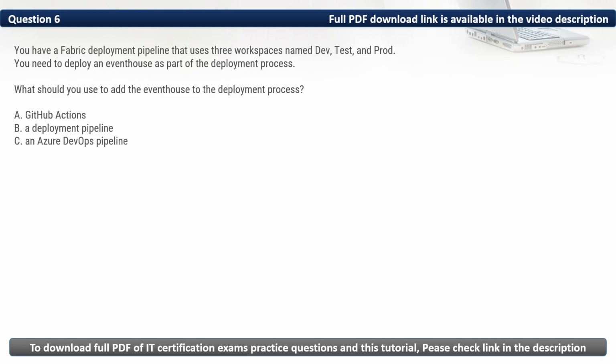Firstly, let's eliminate the incorrect options. We have A, GitHub Actions. It is useful for CI/CD but not directly integrated with Fabric deployment pipelines. Then we have C, an Azure DevOps pipeline. It is primarily used for Azure resources, not for Fabric specific workspace deployments.